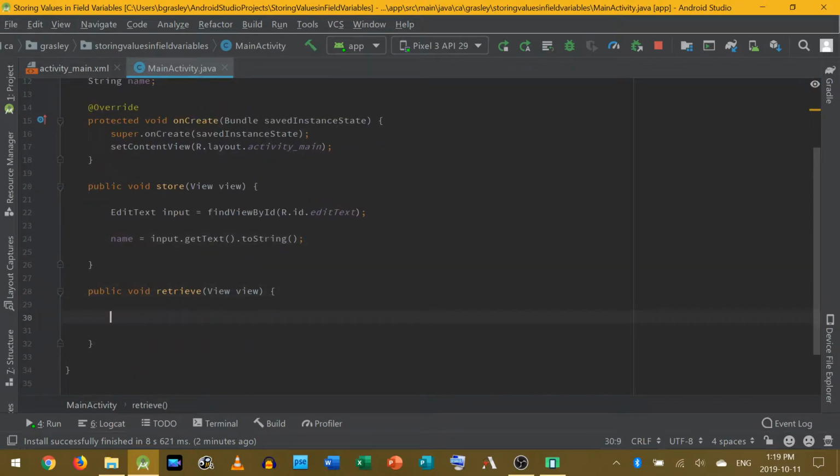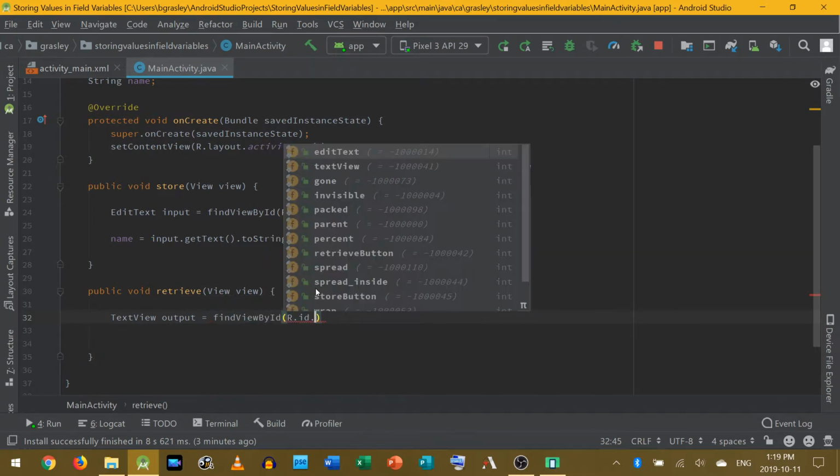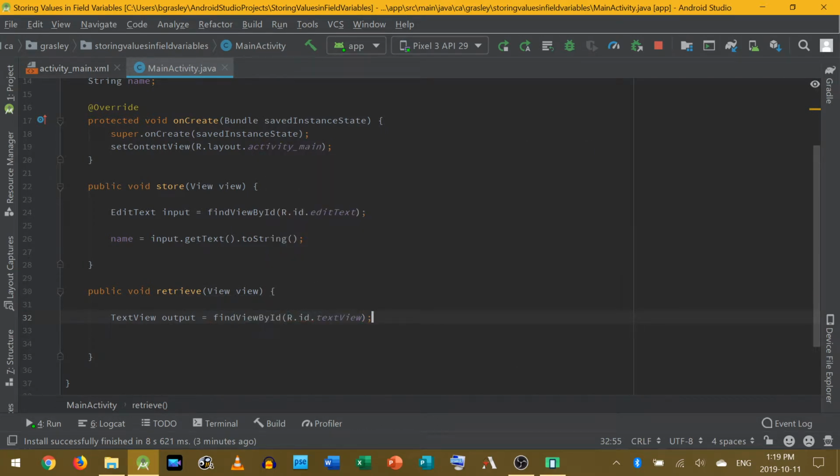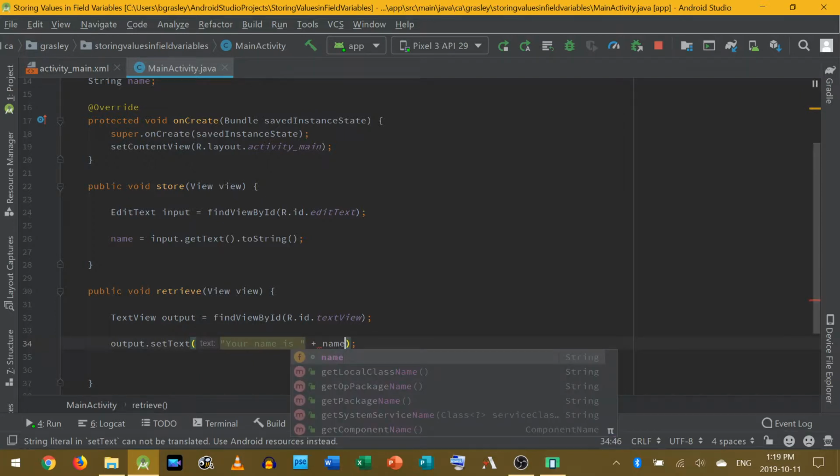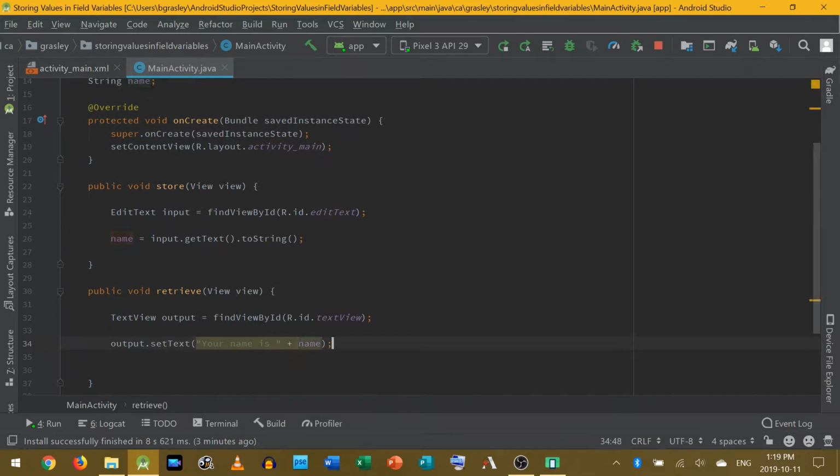Let's go down to the retrieve area here. In this one, we have already stored the value in the name variable, so we just need to output it. We're going to do that to our text view, and I'll call it output. Find view by ID, R.id. And this one's called text view. Okay, now let's actually place it there, output.setText, and I'll put a little message. Your name is, put a space, and follow that up with whatever value is stored in name. So it'll retrieve the value from the field variable and place it there in the text view.